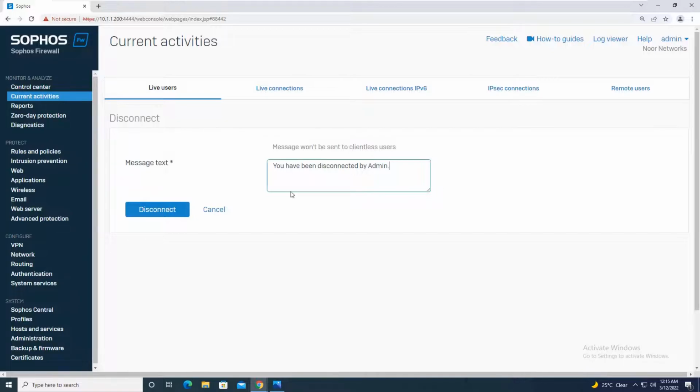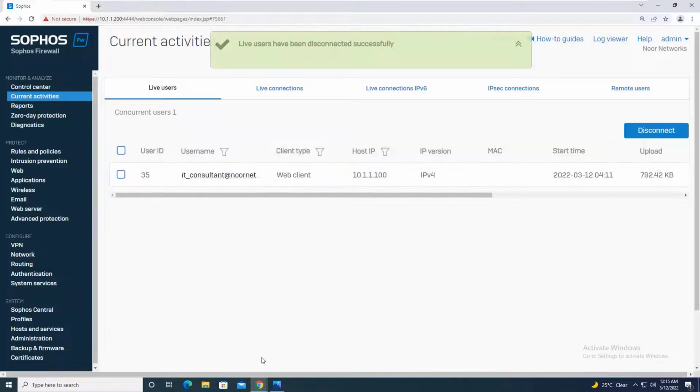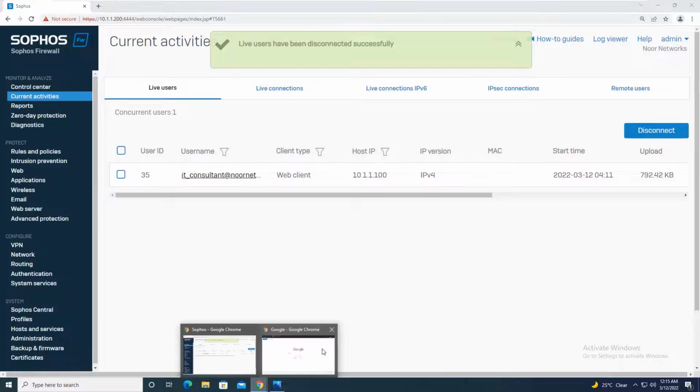If you are using a client, which we will be configuring in the next tutorial, we will be authenticating through a client. At that time, you will get this message also, that you have been disconnected by admin, or if you want to customize, you can customize this also. I will simply say disconnect. It is disconnected. It is not showing over here. Let me go over here.